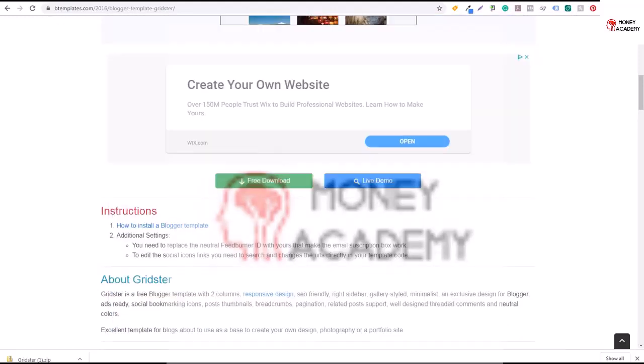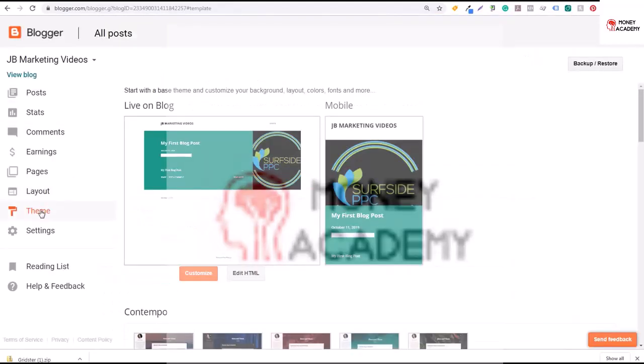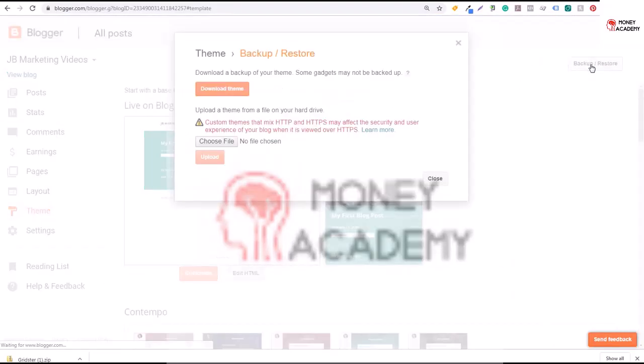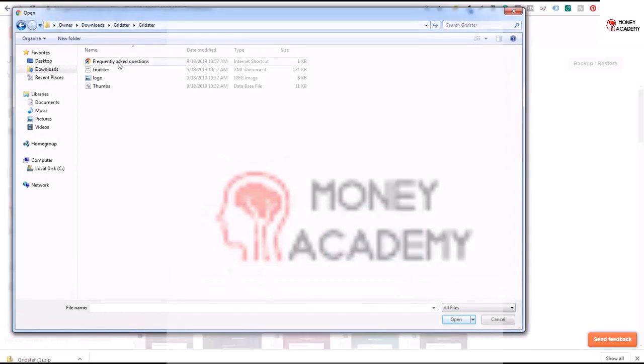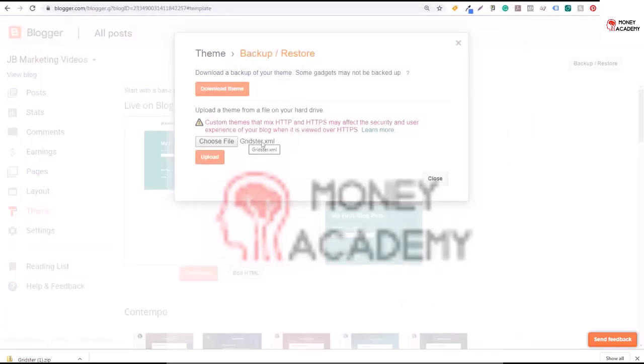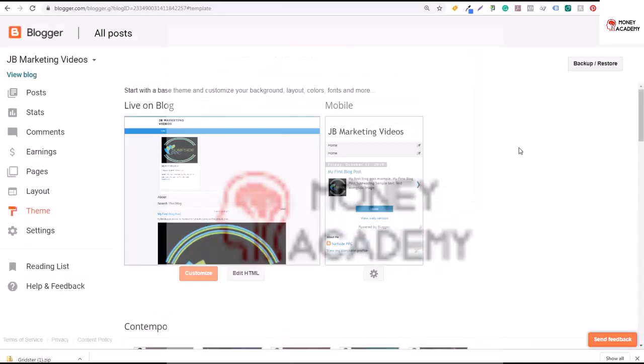We're going to come back over here to Blogger. Again, what you want to do is come to theme here, click on backup restore. We've just downloaded our theme already, so what we want to do is click on choose file. We want to come in here to our Gridster folder and upload this XML document right here. We have gridster.xml. We're going to click on upload. It's showing that it uploaded successfully. Now if we come over here, we can view the way that this looks right now.